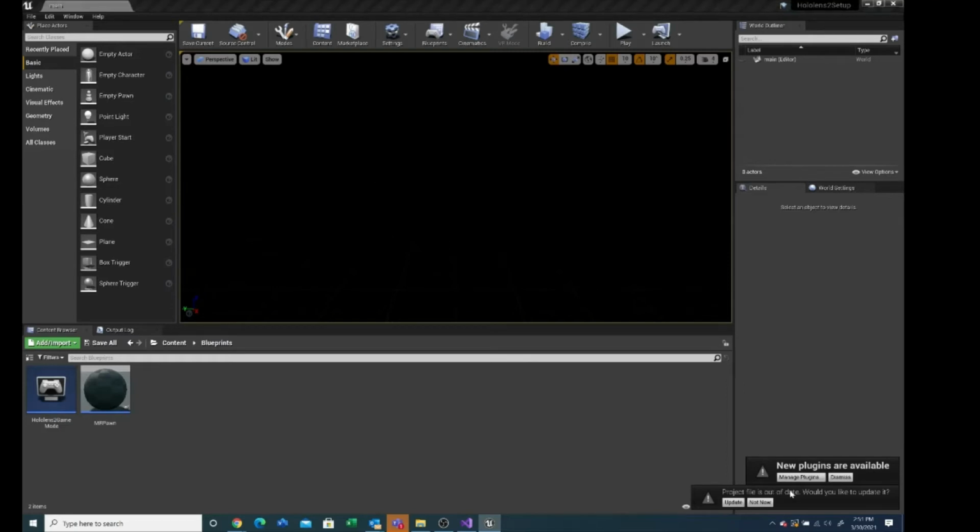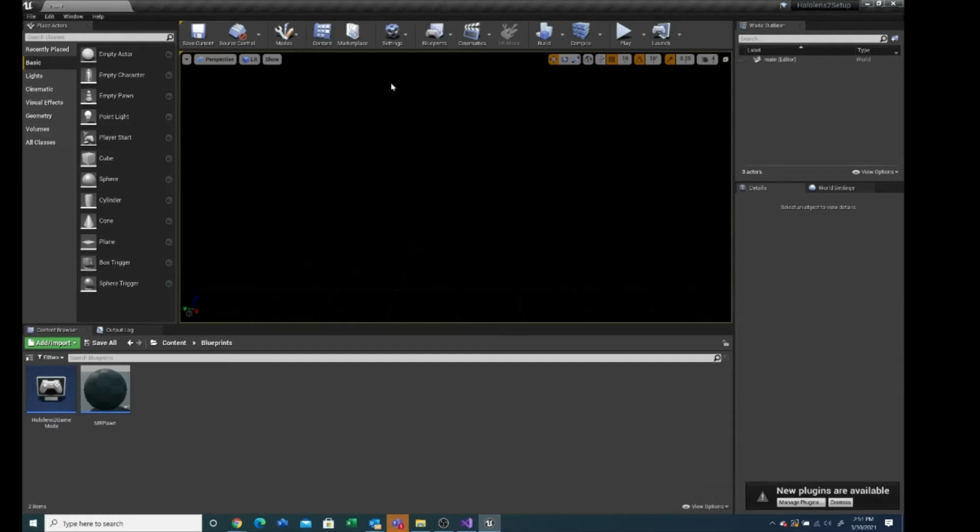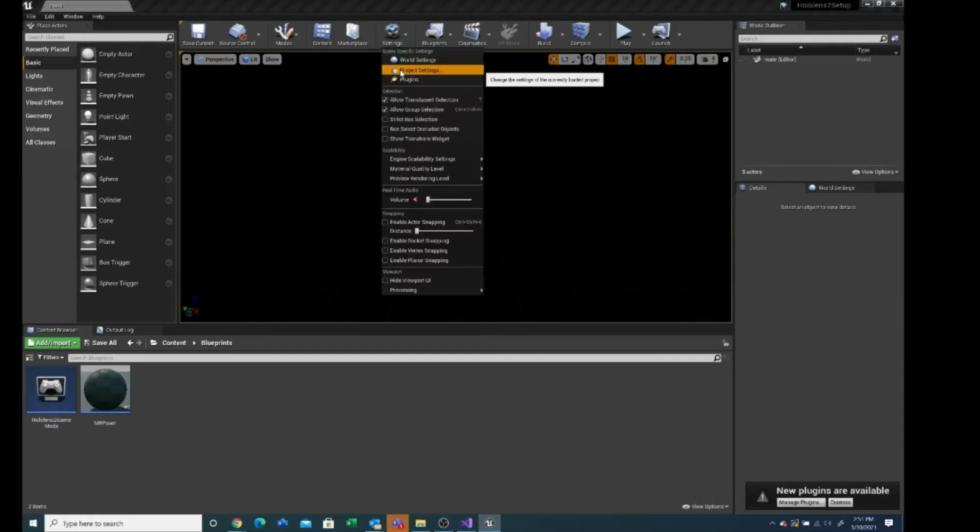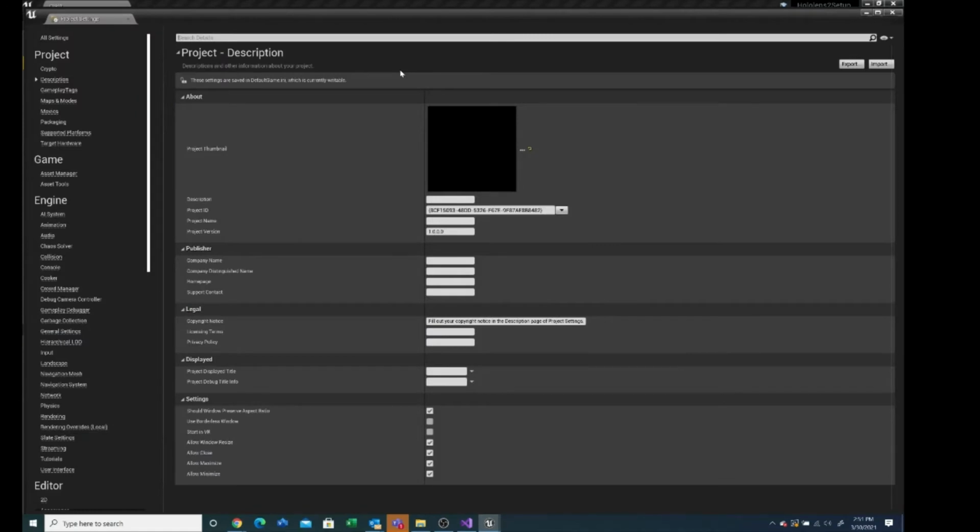At this point, I've restarted Unreal to apply all my plugin settings, and it tells me project file is out of date. Would you like to update it? That's fine to do. I'll just click update here. Now, if I go into settings, project settings, I have a few more options that I'll want to address.